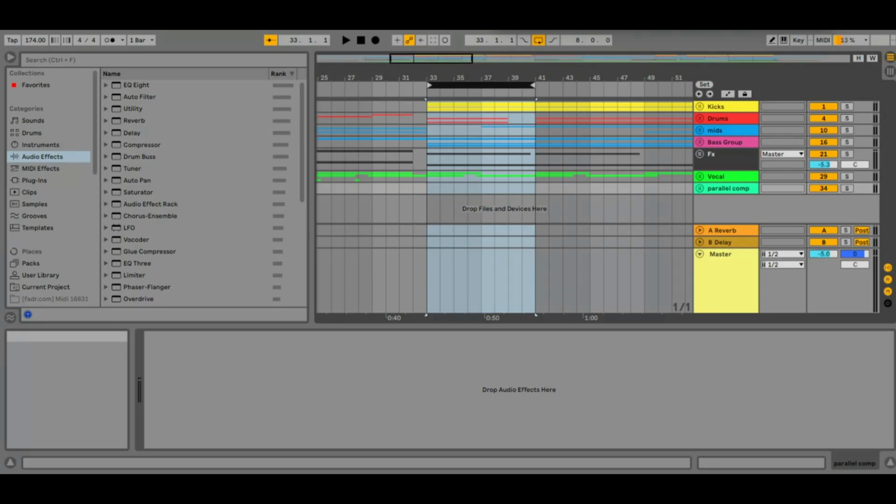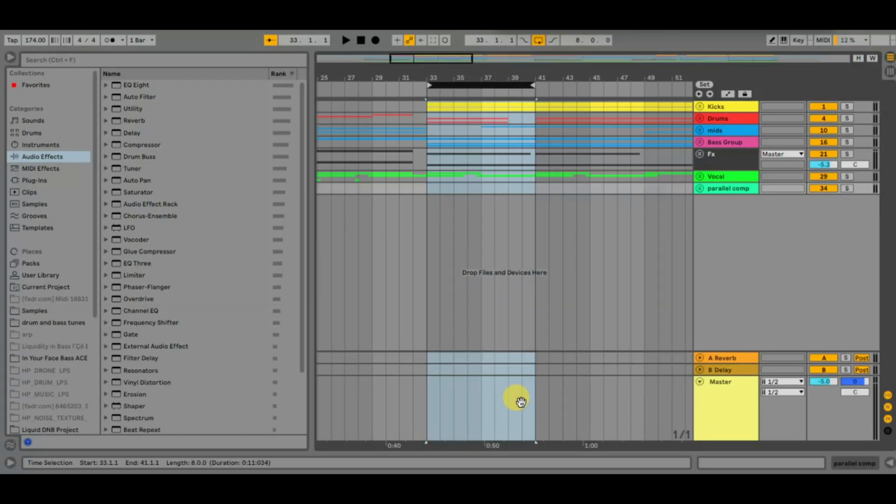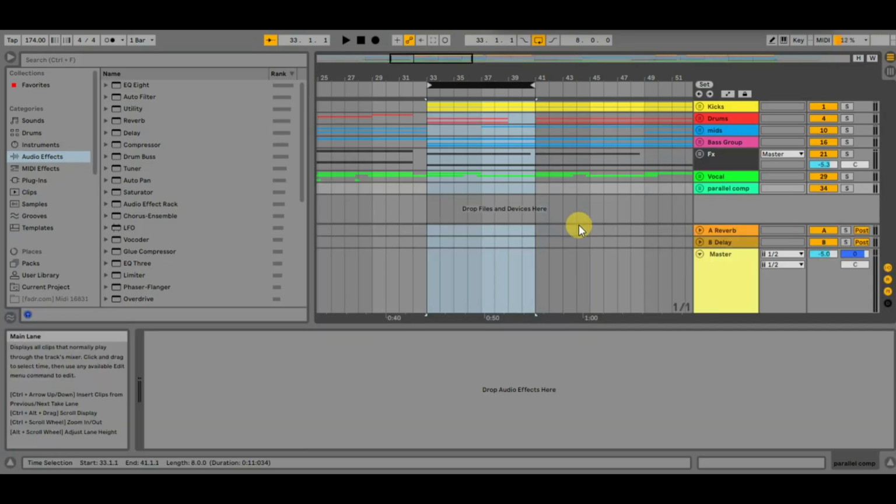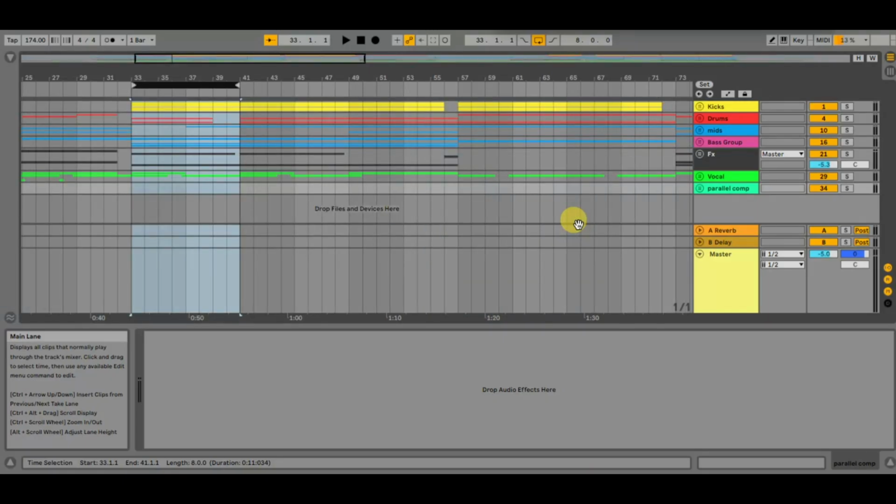A couple more shortcuts for you that can help the layout of your session: you can use Control Alt and L, and that removes the bottom panel. So it gives you more space so you can see all the channels which you're using. You can do Control Alt and B, and that gets rid of the browser on the left hand side.